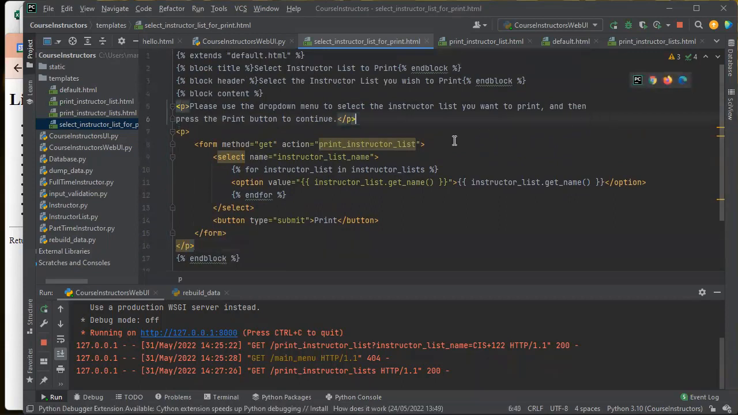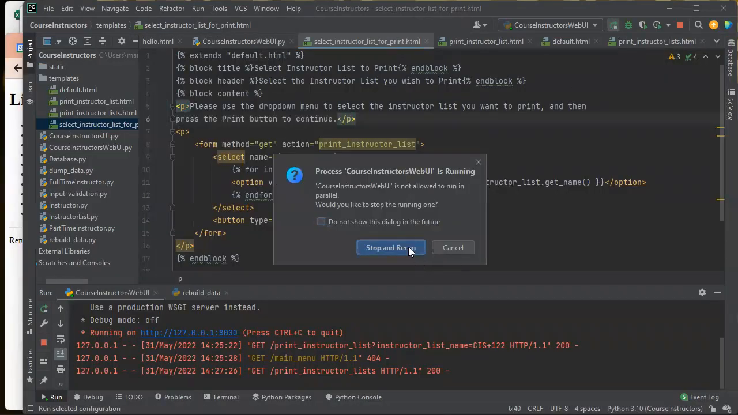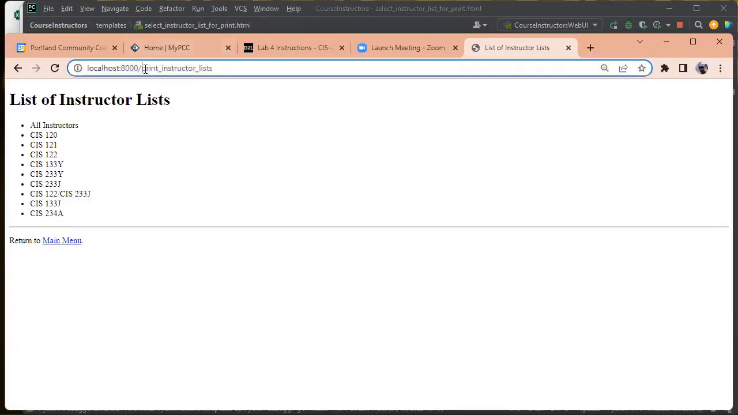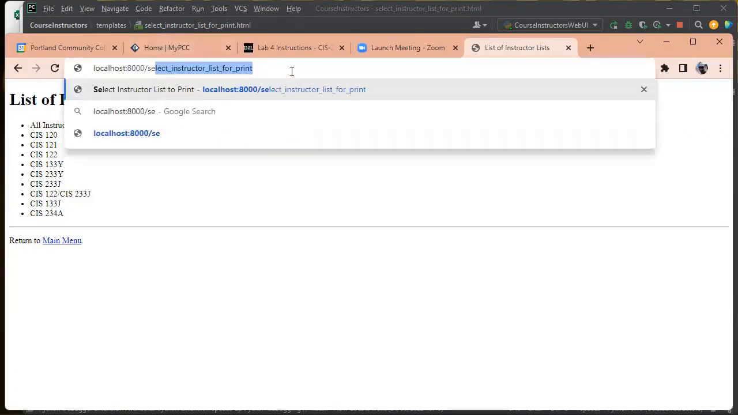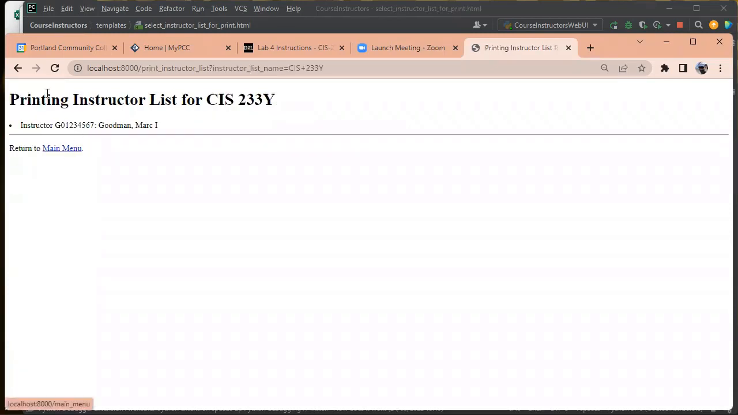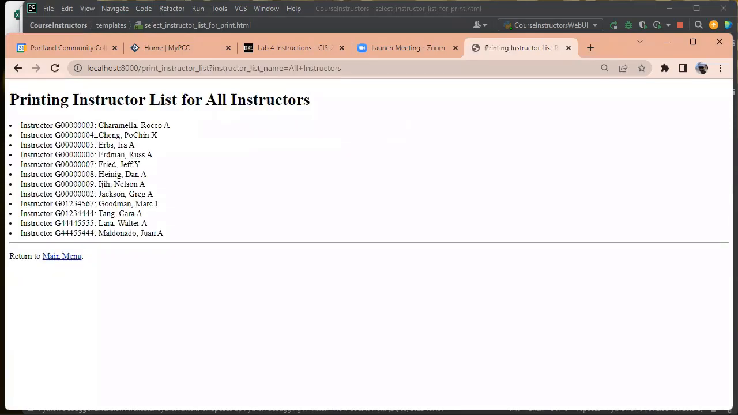So here's my select instructor for print. Let me reload. So we'll do select instructor list for print. And we'll select 233Y and 234A, which I haven't put anybody in. Okay.